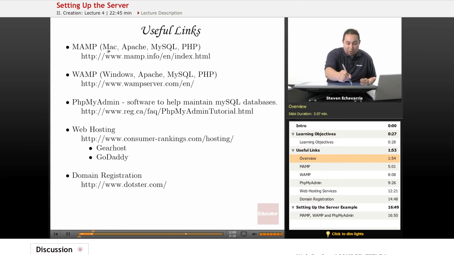MAMP basically stands for Mac, Apache, MySQL, PHP. Obviously we know what Mac is. It's basically the Apple type of operating system. Apache is the server that we use. MySQL is the database, and PHP is the language that we're using. So it's a nice little package that a couple of programmers put together, and it makes life a whole lot easier setting up a server and getting going. I put this URL here so you can go directly there and download the data. WAMP really is just the Windows version.